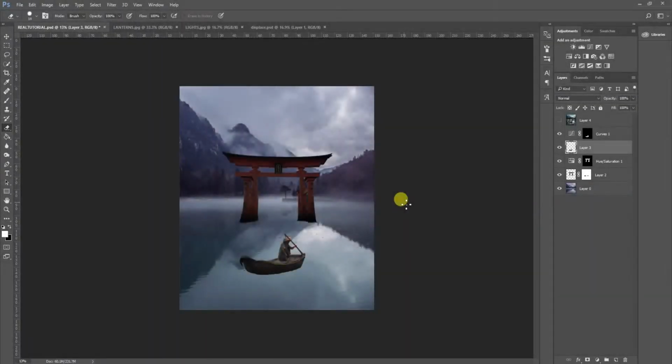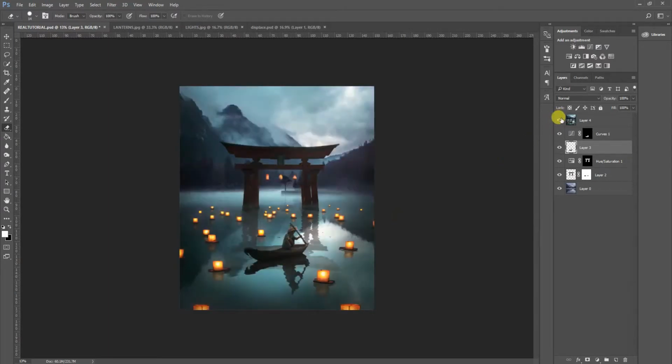In this video I'm going to show you how you can make the reflections to these elements. But first I noticed that the boat doesn't look really that great compared to the original one, like here. So let's make some changes to it.